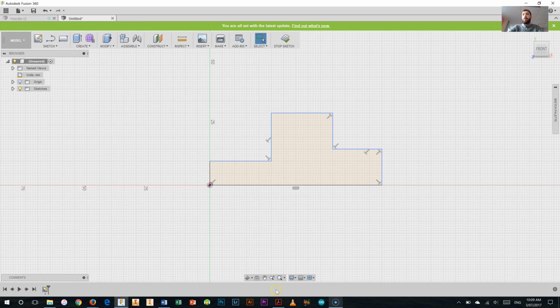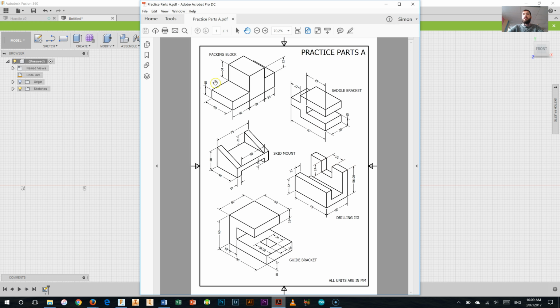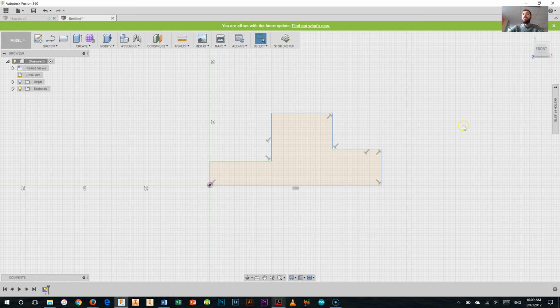Now let's go back and have a quick look at the drawing and have a look at that object. Now we can start to see some dimensions. We've got 40 millimeters, which takes us from this edge here to this edge here. Alright, we've got 36 between this edge here and this one up here, and 24 between this one and this one. So let's go add all those dimensions in.